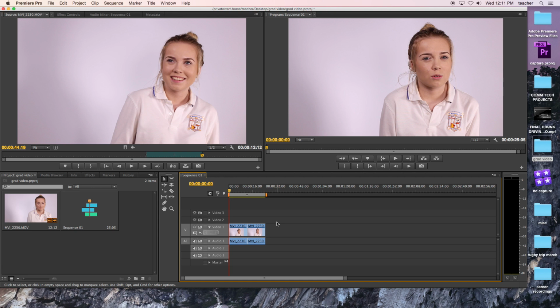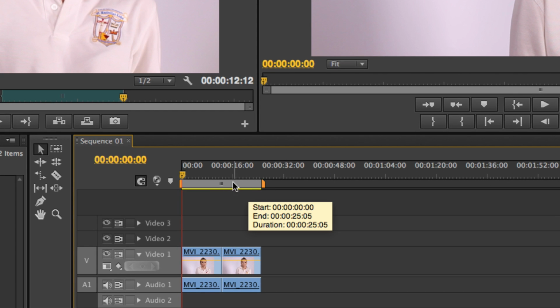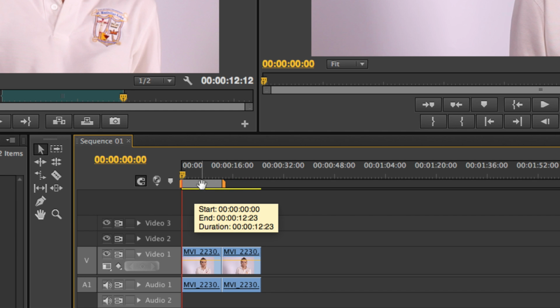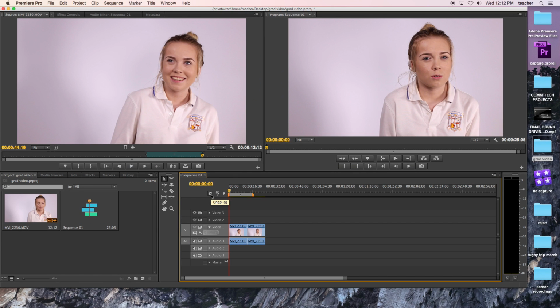The cool feature here, I'm going to zoom in, is the work area bar, and it's going to make your life so much easier. This work area bar indicates the area I want to render or export. Notice if you have the magnetic clip snap on, it will actually snap to that cut line. So if it senses this cut line, your life's easier.